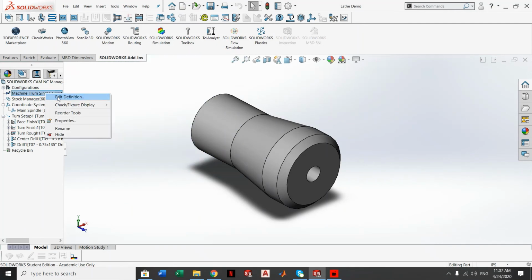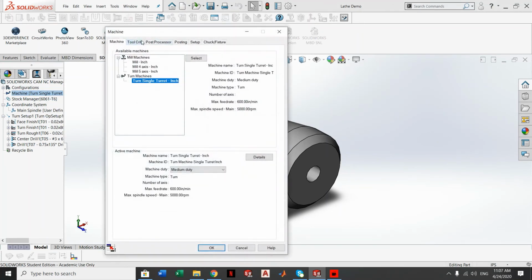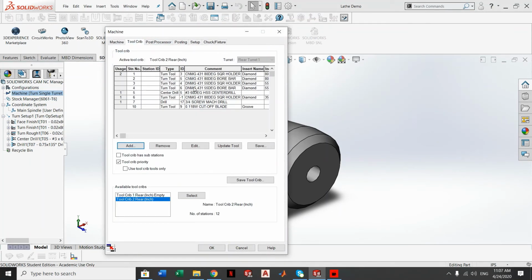In the same area we can also adjust our tool crib, which would be the number of loaded tools that we expect to be using in an operation.